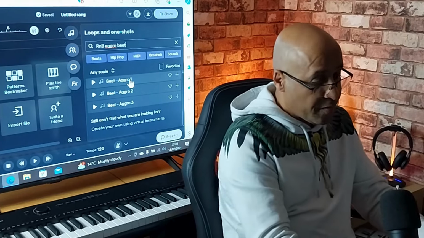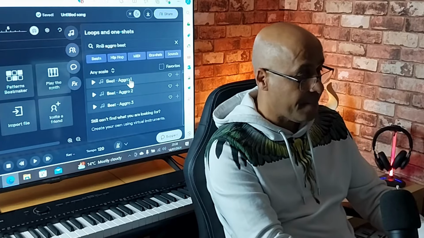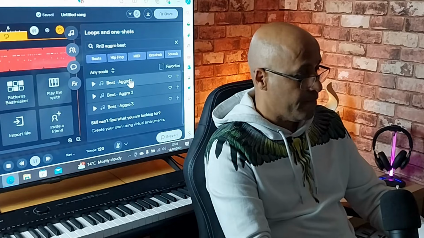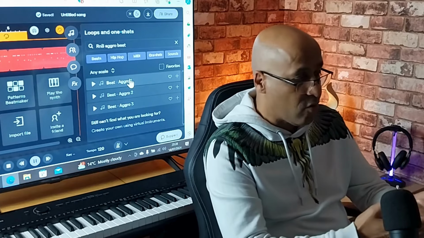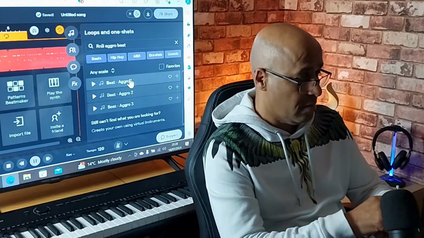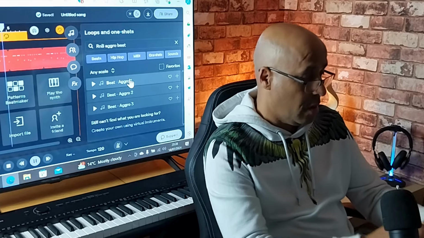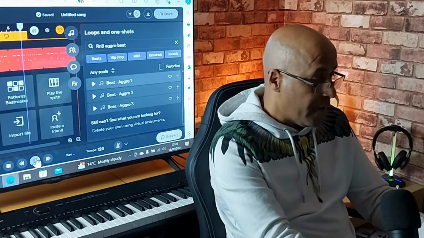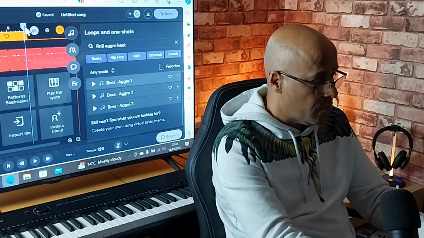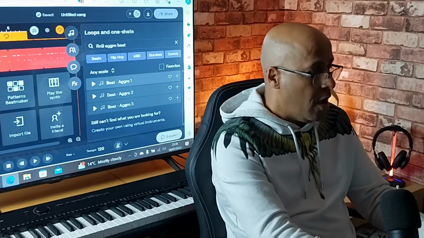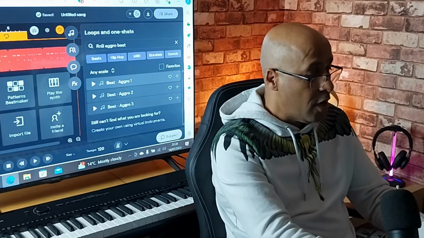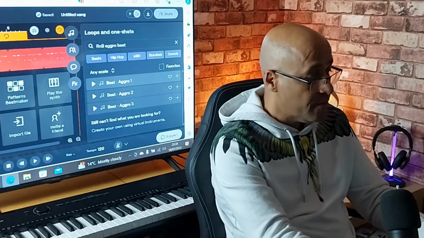So once you found something you like, just double click it, and your beat will play automatically. So that's the first loop. By default, it will go as far as 8 bars.